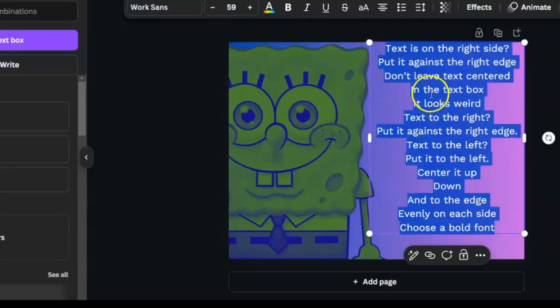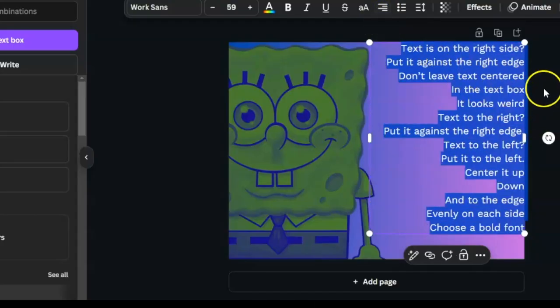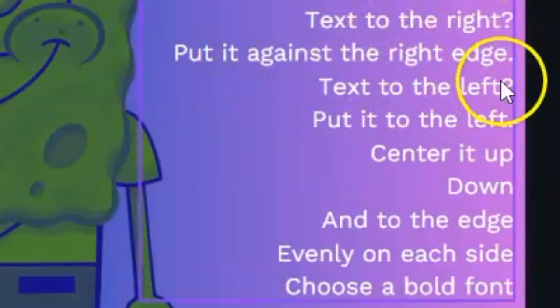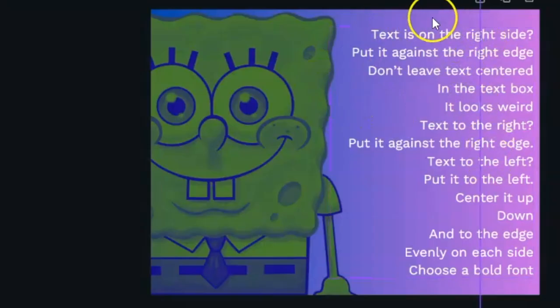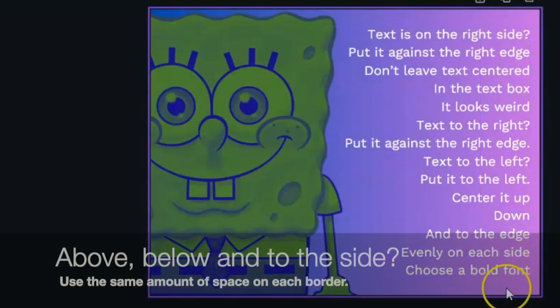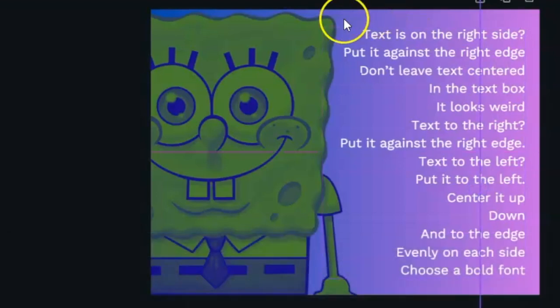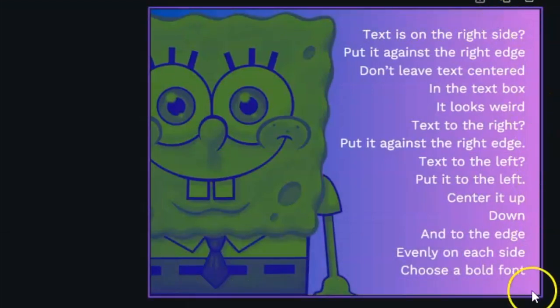So I'm going to select everything. Move it to the right. Don't leave text centered in the text box. It looks weird. Text to the right, put it against the right edge. Text to the left, put it to the left edge. And center it up, down, and to the edge evenly on each side. So you have about the same amount of space here as you do here, as you do here. Or maybe I should move over a little bit more. Yeah. So the same amount of space here, here, and here.